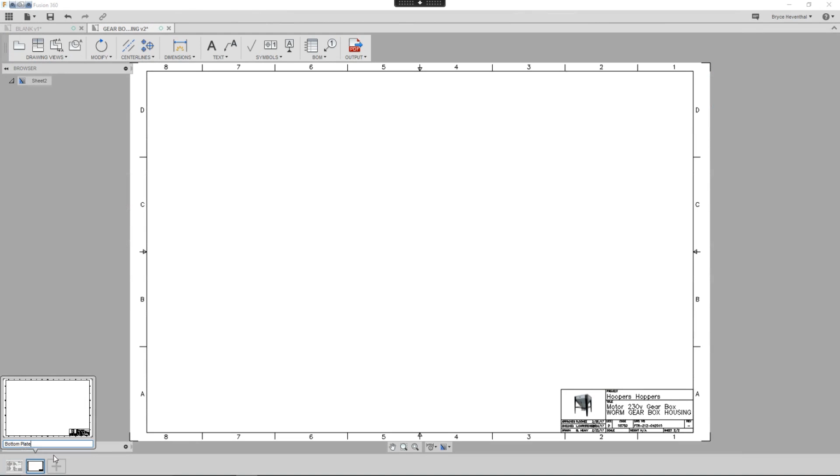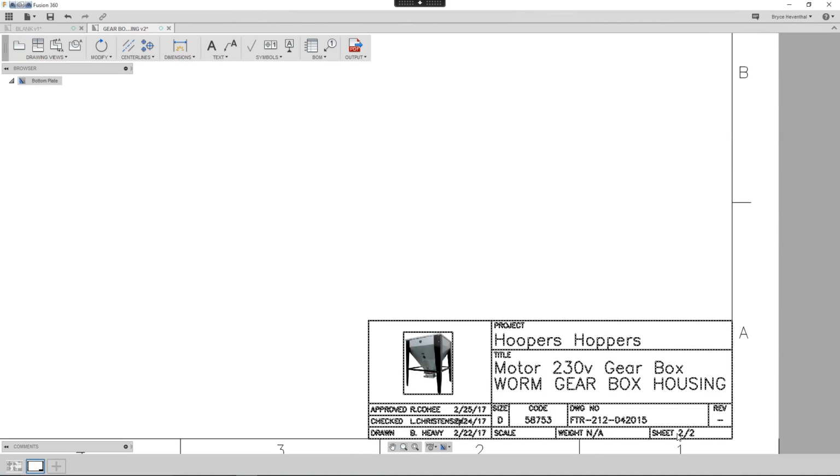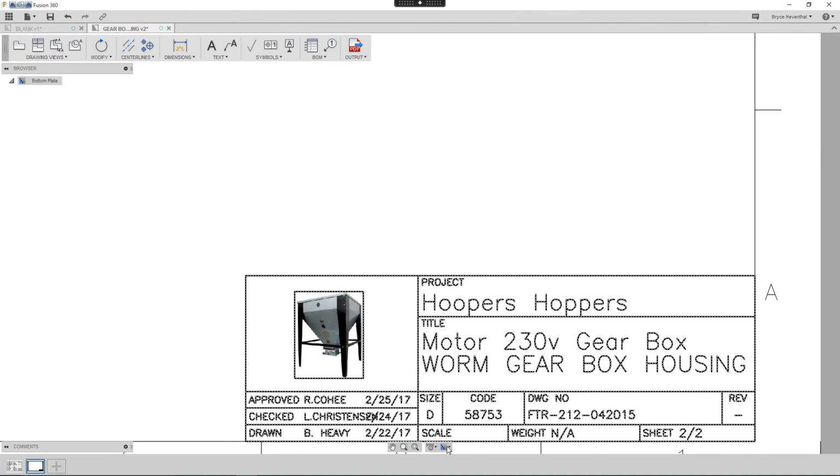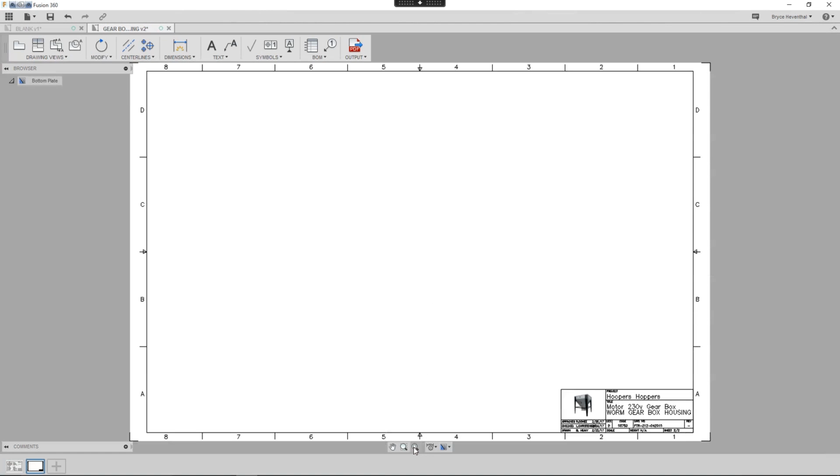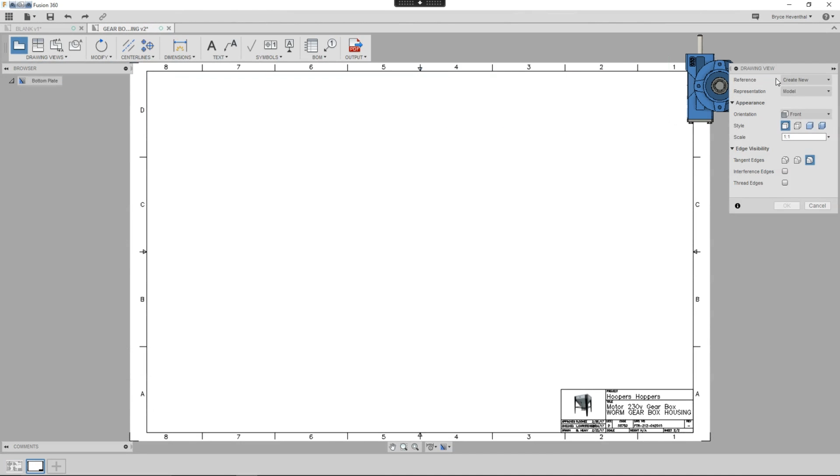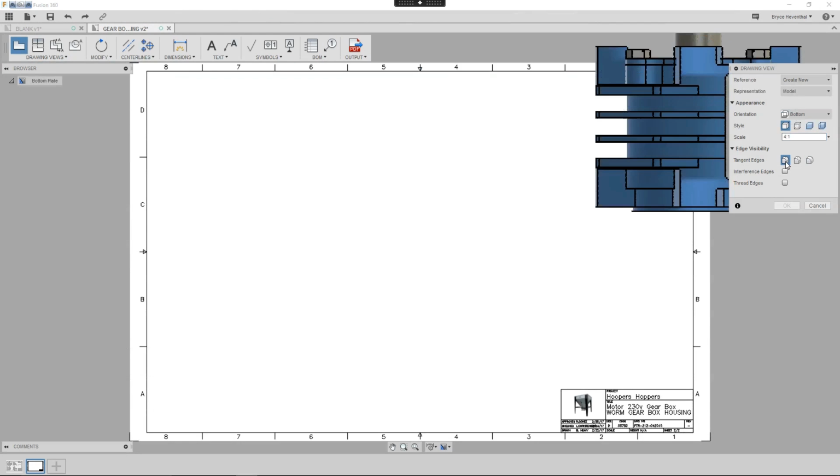In addition, we can delete this sheet and output this specific sheet out as a PDF if we needed to get it to a customer quick. Notice in the title block, the sheet page and total pages will automatically update. So on this sheet, we want to start documenting the bottom plate. Let's place a view of the bottom view of this entire design.